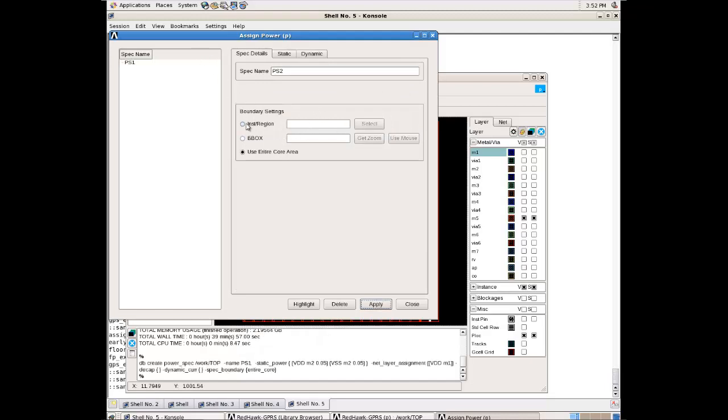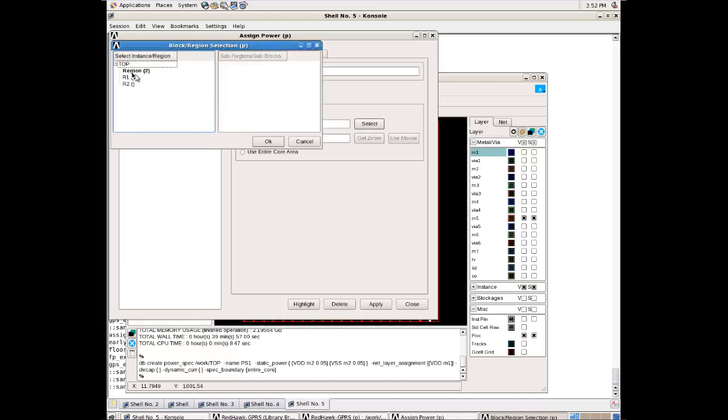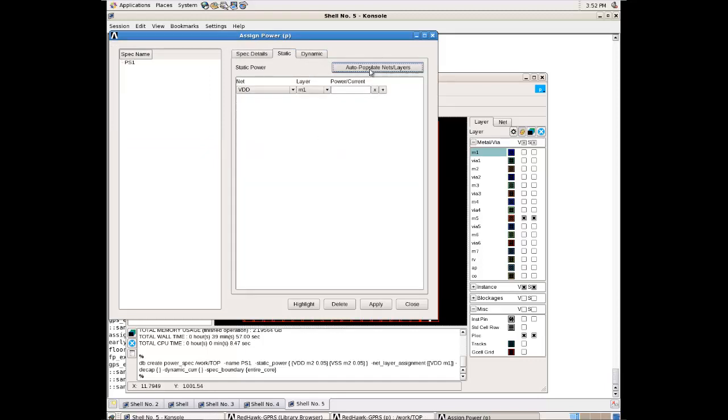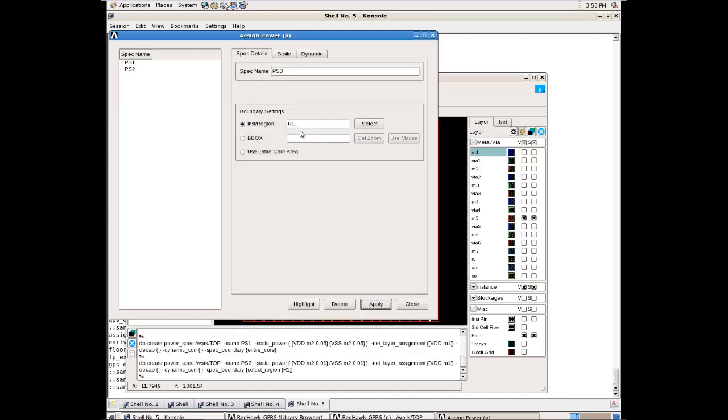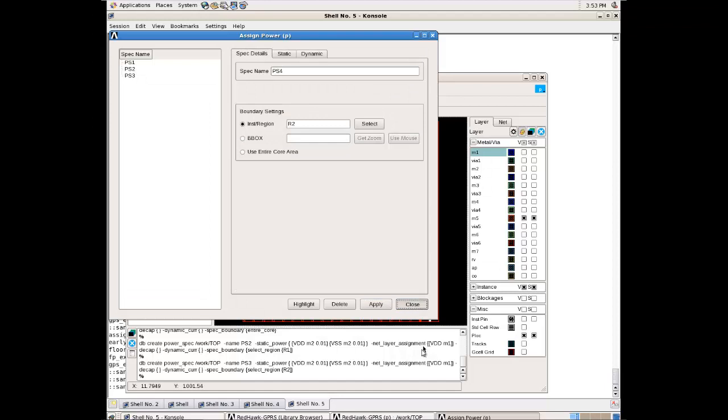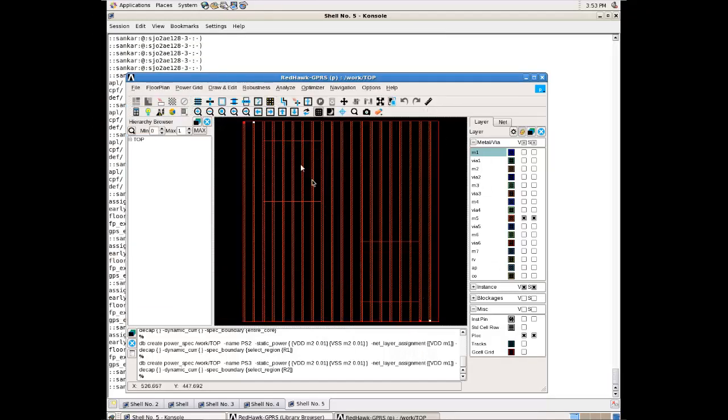Similarly, we will go and choose the INS region option and go for region R1. Again, go to the Static tab, Auto Populate Layers, and we'll assign 10 milliwatt power and 10 milliamps current on both VDD and VSS in this region. Similarly, we will choose region R2 and assign the same power, 10 milliwatt, on R2 also. And click on Apply. So now power is assigned on the full chip and on both the regions.